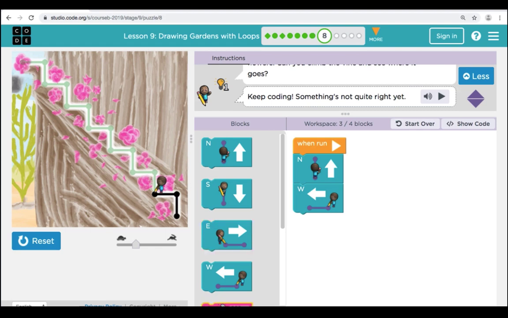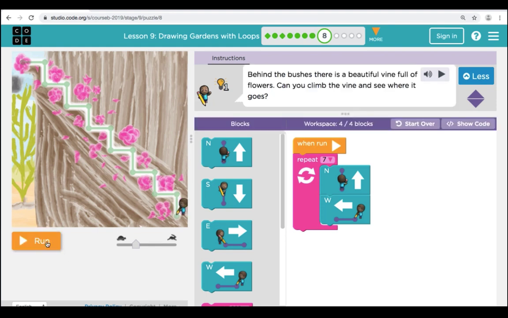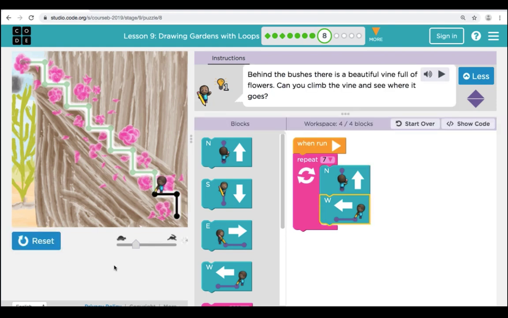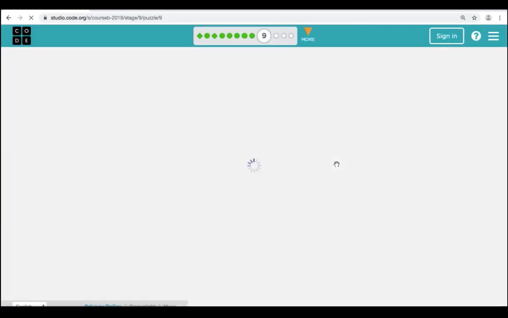How many did you count? I counted 7. I'm going to bring my repeat over and I'm going to set it to the number 7. I'm going to connect inside the up and the left draw blocks. Now I'm going to go over and click Reset and Run. Great job! You can see how by using a repeat loop, we can do something very beautiful in art.